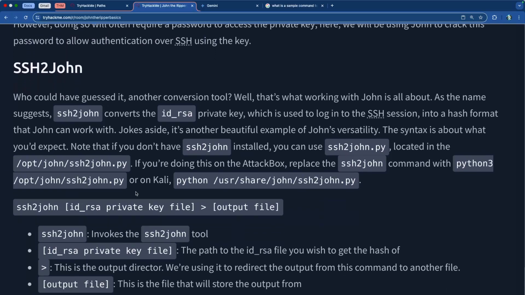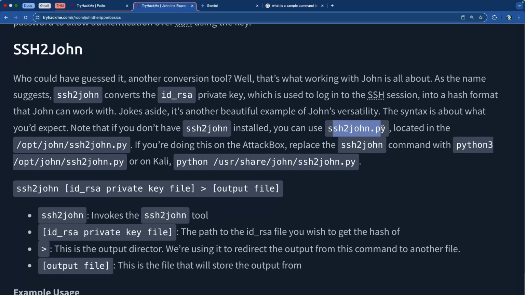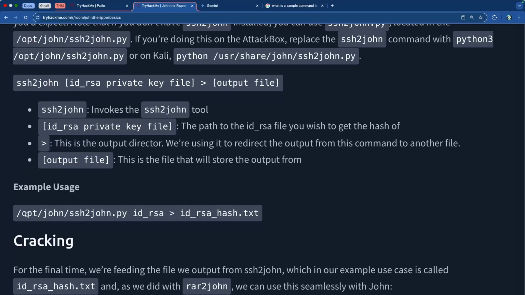The tool is called SSH2John, and this is actually a Python file. In our case, it's inside of the /opt/john SSH2John location. So if you're doing this on the attack box, you just replace this with Python 3, and then you refer to the Python file. And the sample command is pretty straightforward. So SSH2John, in this case, again, this is being replaced by Python 3, and then the ID RSA file, and then the output file that we want to create. So as an example, this is what it looks like, and then it turns into the hash value.